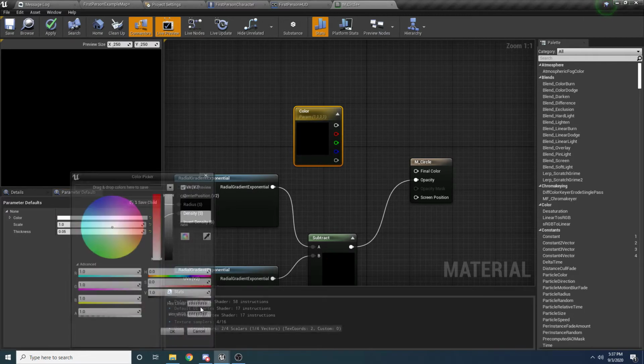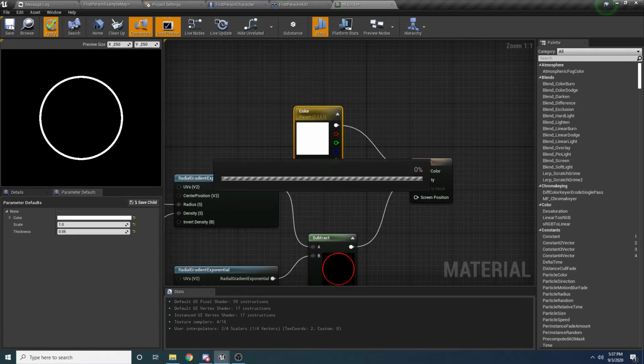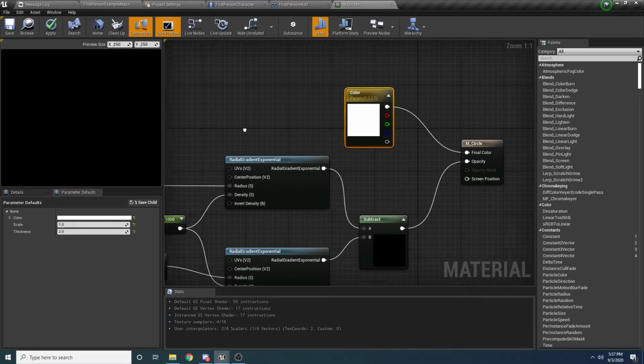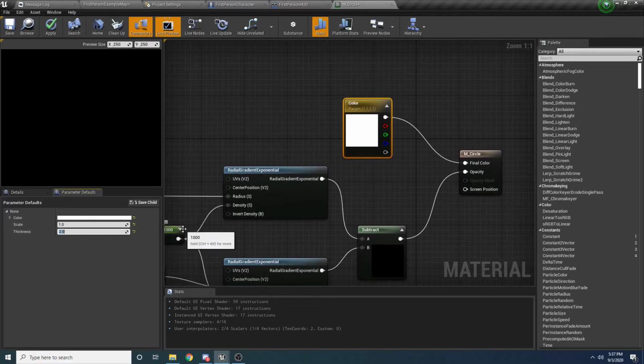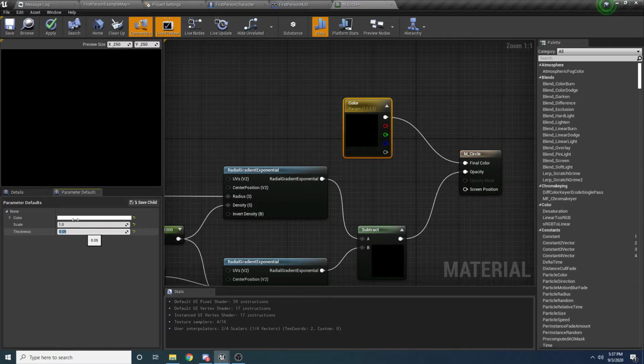And again, feel free to change this to whatever color you want and then hook that up to the final color. So now if we apply and save, you can see it shows as this nice circle, and we can easily change things about it. So we can change the thickness to like 2, for example, and it will make it a thicker circle. Oh, the thickness has to be between 1 and 0, I forgot. So if we set it to like 0.5, you can see we have a very thick circle.